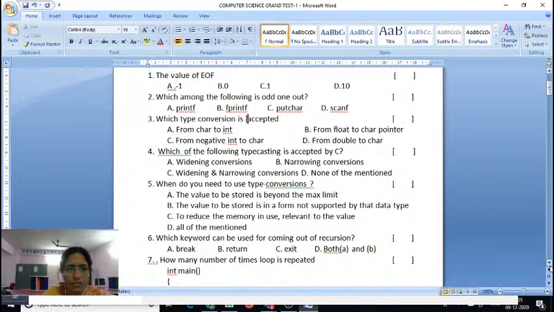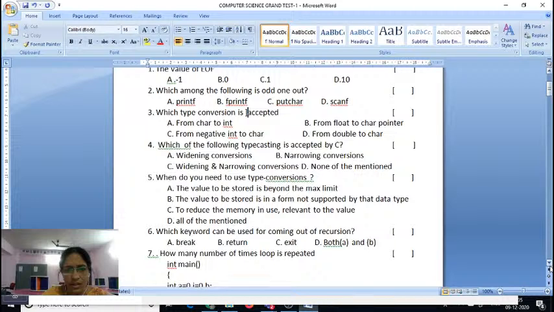Fifth question, when do you need to use type conversions? So when are type conversions required? The value to be stored is beyond the maximum limit. The value to be stored in a form not supported by the data type. To reduce the memory in use relevant to the value. First one, option A, the value to be stored is beyond the maximum limit. For example, suppose you perform any operations. In that case, whatever variable you declared, the stored value is beyond the variable's data type. In that case, compulsorily you convert that variable into another data type.